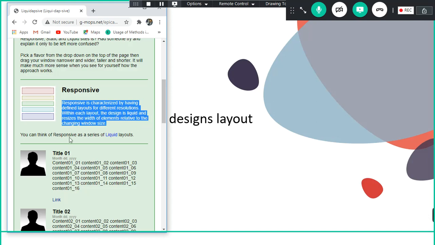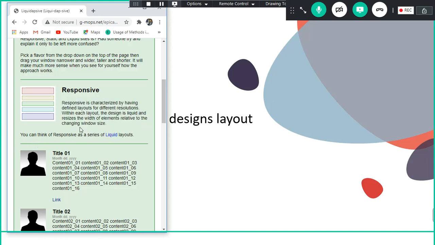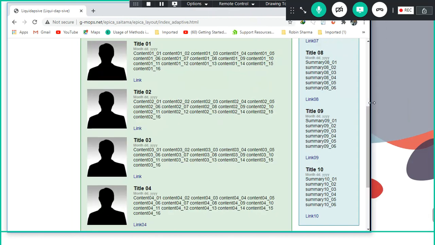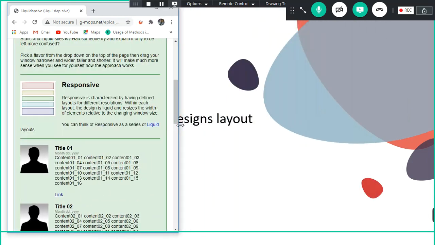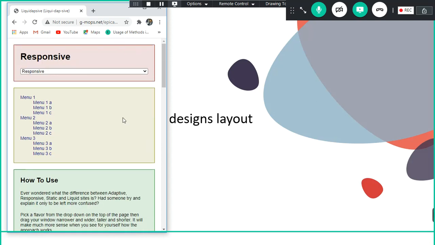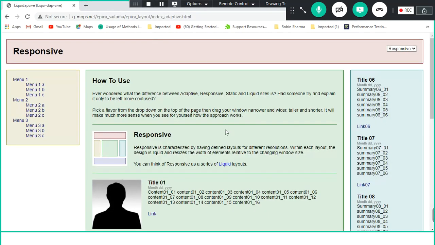So in liquid, what happens? In liquid, the words were jumping from margin to margin, but in responsive it doesn't go like that. According to the screen size, the layout gets changed. The perfect example is if you have done Selenium or if you have used the element, right?